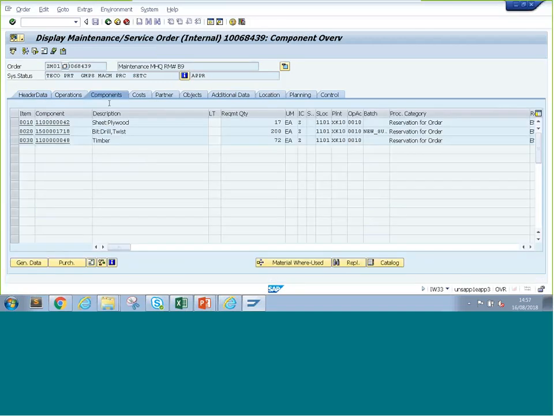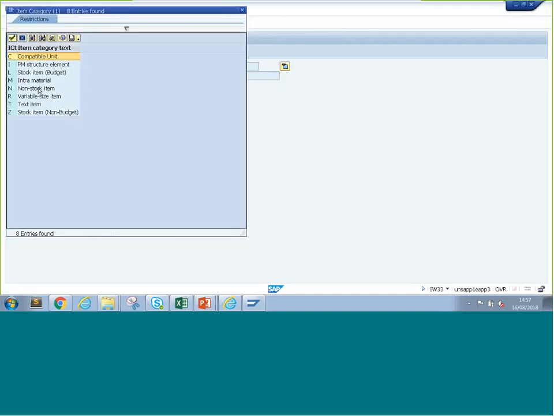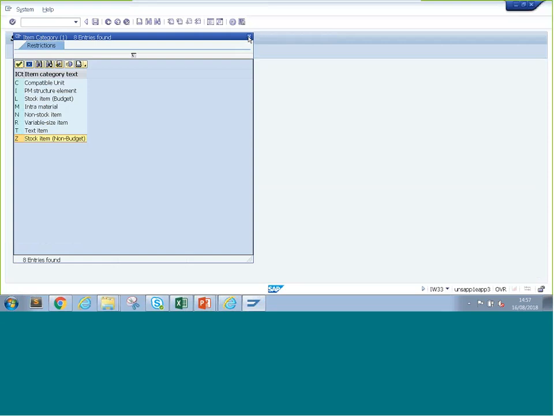And we can see that the items were issued out from stock as part of the maintenance order, and whether it is budget relevant or not is triggered by the item category. In this case it's non-budget, it's a stock item non-budget, or it could have been stock item budget. But basically for the missions, if I'm not mistaken, Chris, they should always select stock item non-budget for maintenance orders. Yeah, no, I believe so.